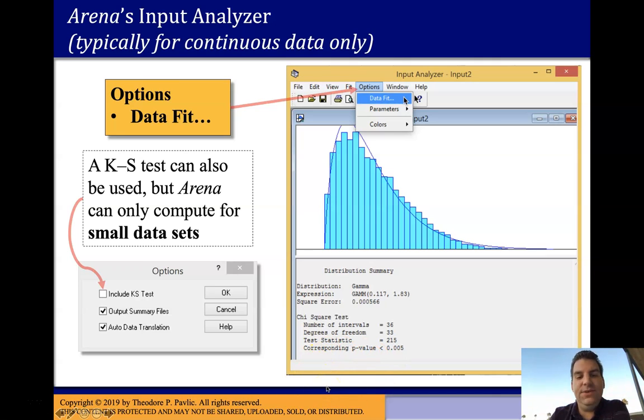But it can't do that if you have a whole lot of data. So it really only is able to do that for relatively small data sets. Once the data sets get very large, then it just doesn't even bother with the computational burden of calculating a KS statistic. And actually that's probably okay, because once you have a whole lot of data, you may as well use a chi-squared test, because that's exactly the situation where a chi-squared test is going to work well.